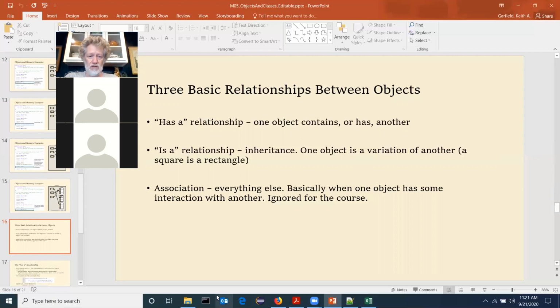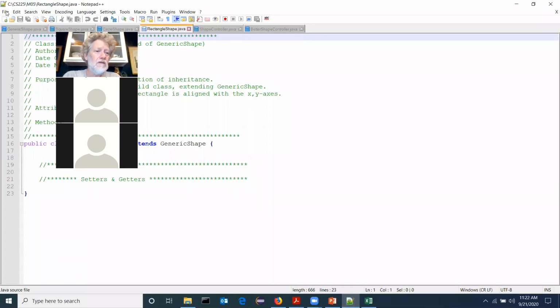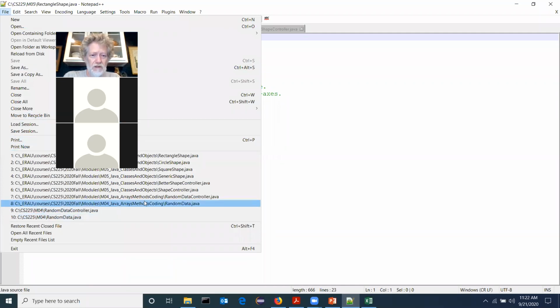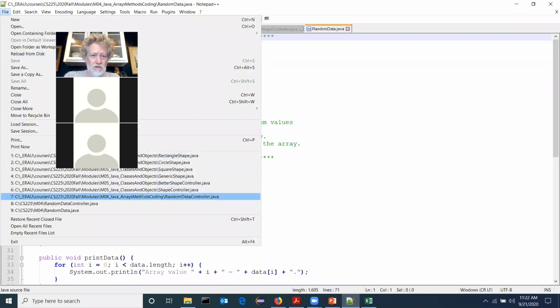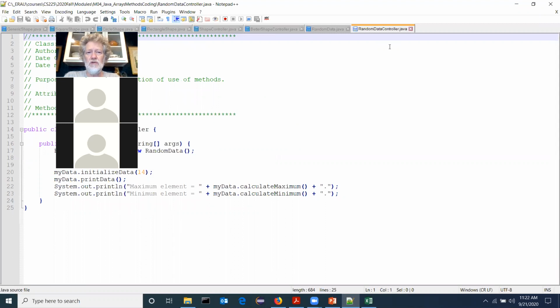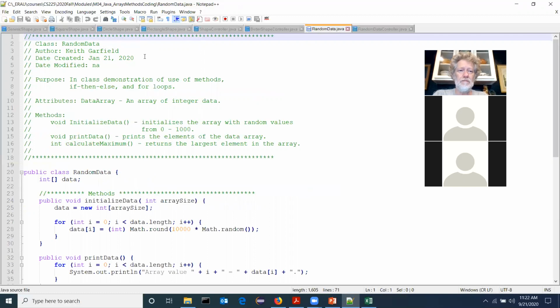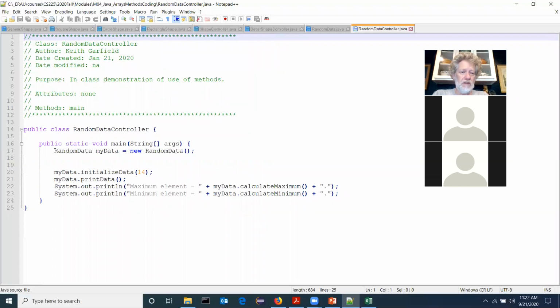We have done this. Let me see here. Random data and random data controller. Okay, so here's random data controller. Remember I had a random data object from last week. And then I had random data controller, and what did it do? It said random data myData equals new random data. So the random data controller contains an object of the class random data called myData.